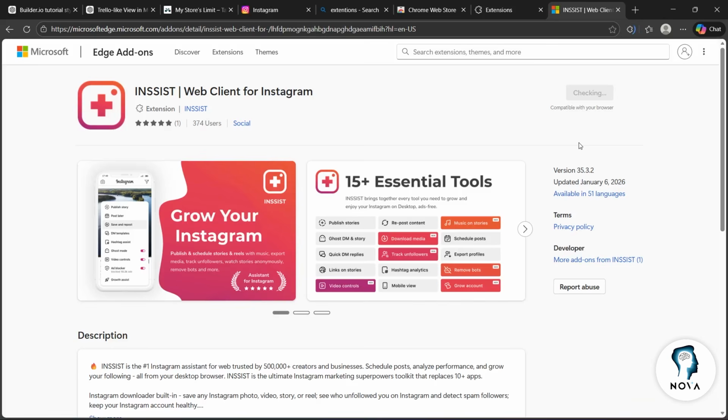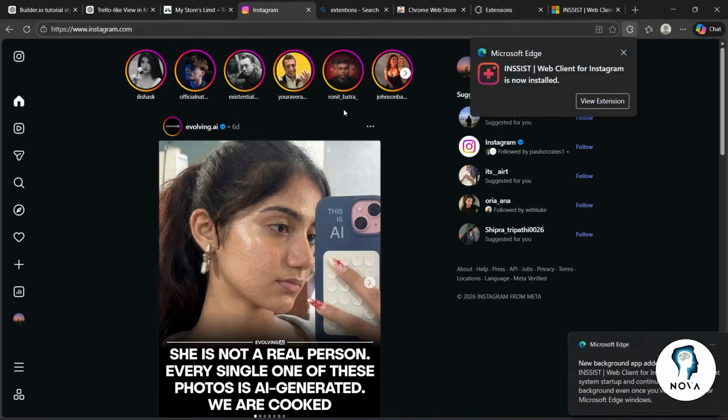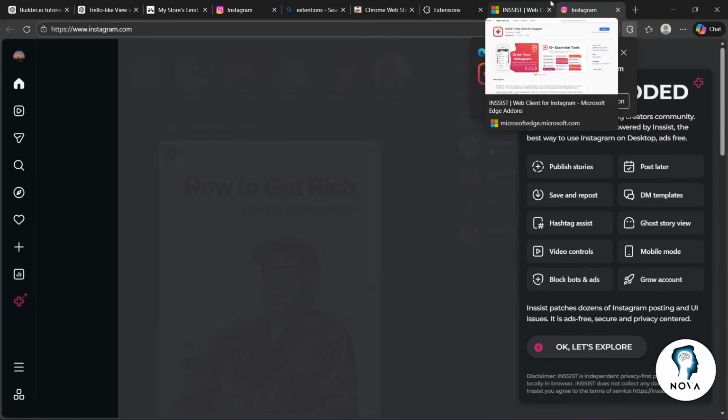After you add this extension to your browser, you can easily add music to your Instagram through your PC. Otherwise, you won't be able to do that anyhow. You can click create, start it, but you won't be able to add music anyhow.